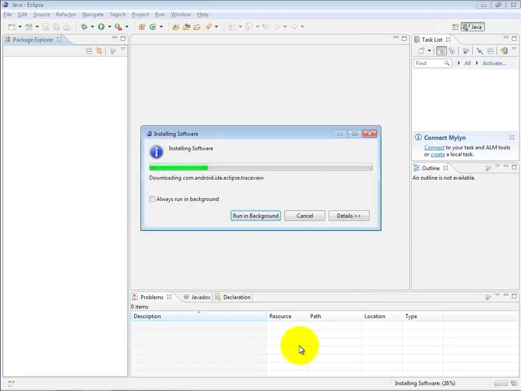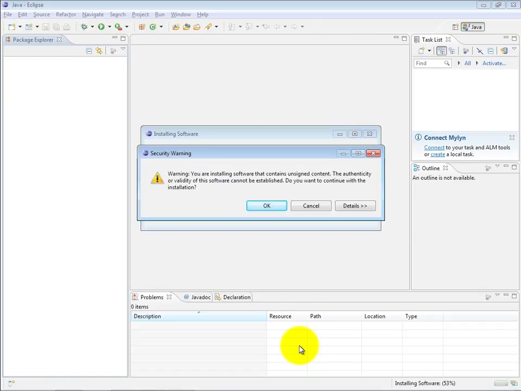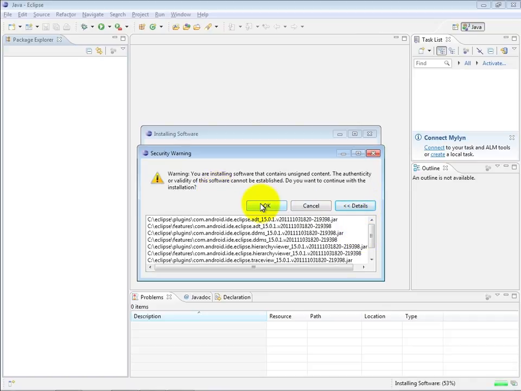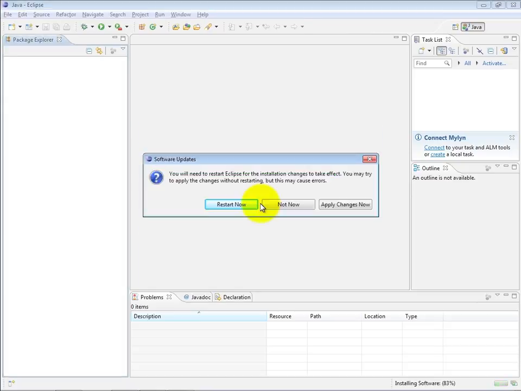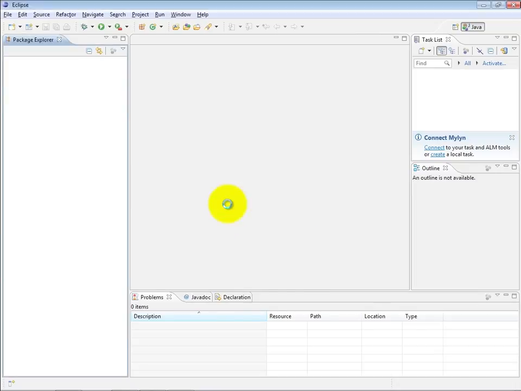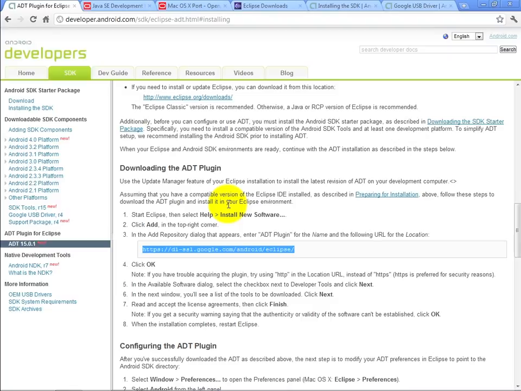I'll go ahead and hit finish, and now it's going to perform the actual installation of the ADT plugin tools. You may get a security warning saying that the software contains unsigned content. For whatever reason, the folks at Google chose not to put digital signatures on this content. If you're concerned, you can look at the details here, but I'm just going to click OK and let it finish the installation of the ADT plugin, at which point we are told that we need to restart the IDE, or we can apply the changes now directly. I'll select restart just to make sure everything gets installed correctly.